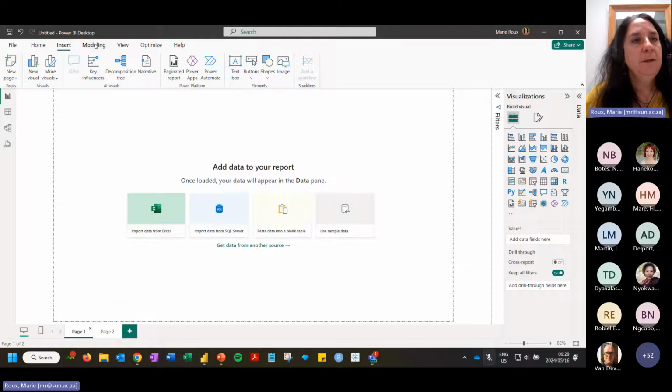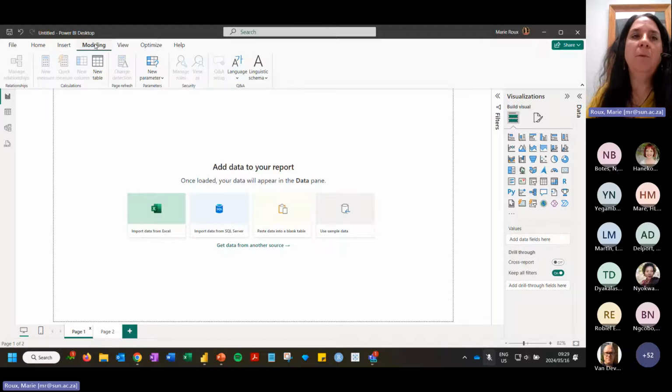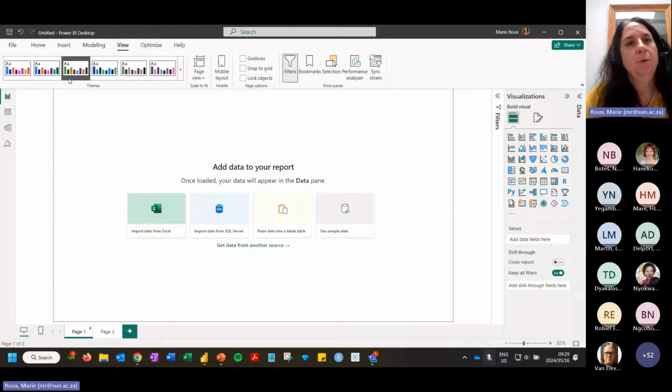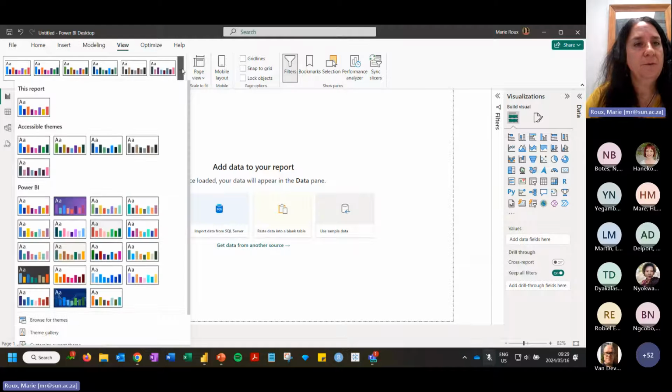All right, and then under modeling, I'm also not going to stand still on this for very long, but I will show you some aspects of this, not in this view, but under relationships. But you can only do that after we've uploaded the data. Under view, you can work with colors. This is quite important. You can change your color themes here.